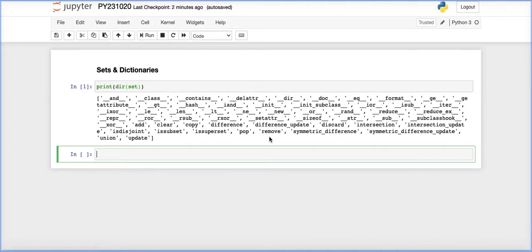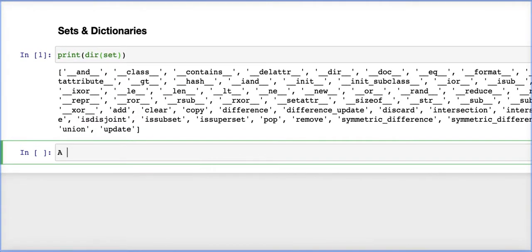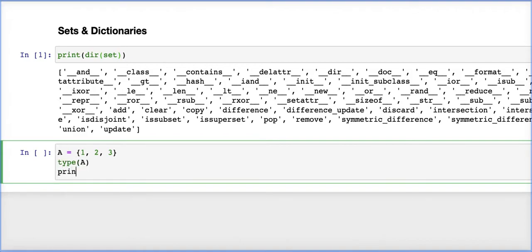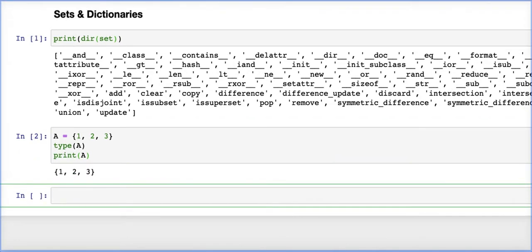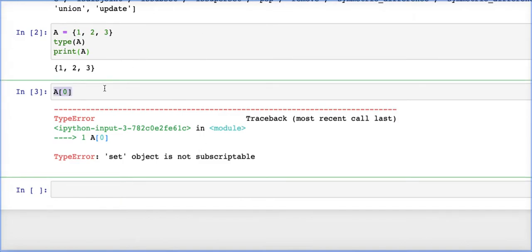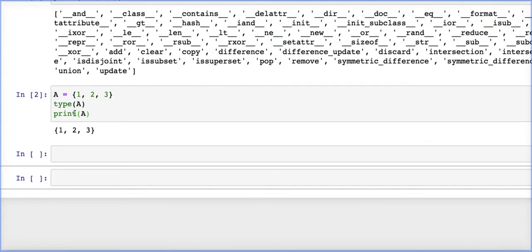Okay, so we see a lot of functions here. Let's start with some of them. The very first: if you want to add something to a set, how can we do it? So first, let's make a set. Let's say a set A is equal to 1, 2, and 3. Now, we'll see the type of this A. In this case, there is no indexing, like A of 0, A of 1 is not there. No indexing. So 1, 2, and 3 is the set A, you can see.